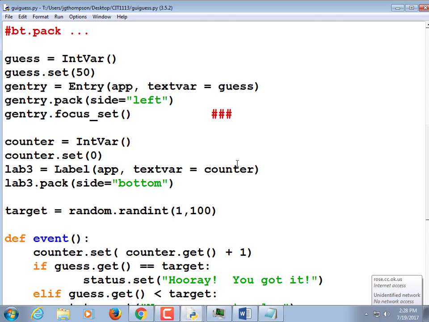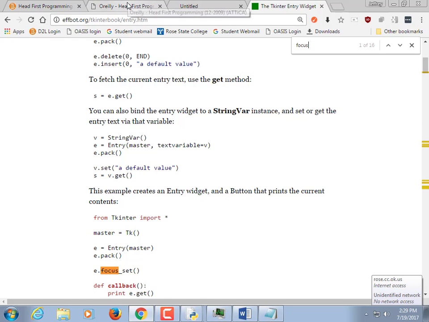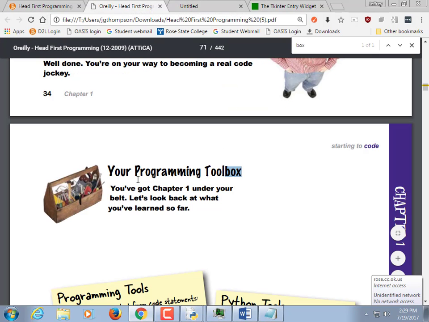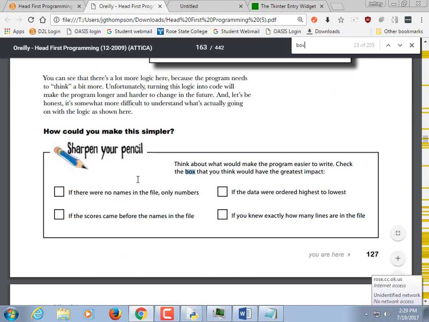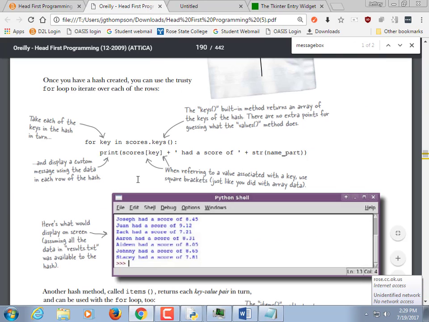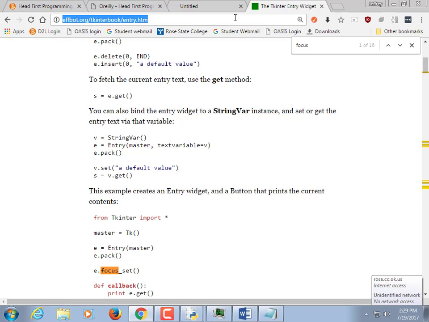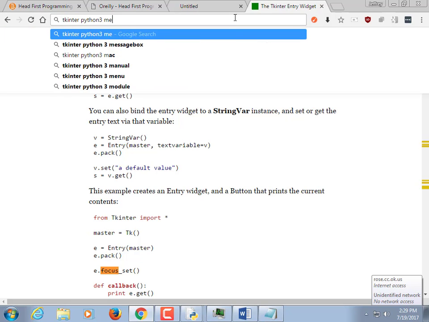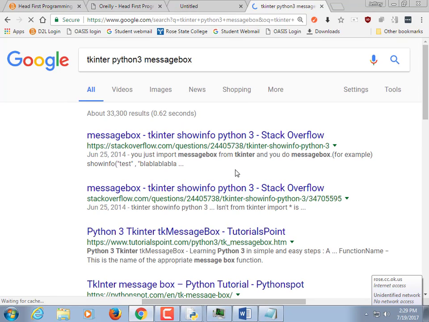Alright, I think the last thing I want to do is to make it pop up a window if you get it right. And in a lot of programming languages, they call that a message box. I don't know why they called it a message, but they did. Let's see if that's the term that was used here. No, I don't want programming toolbox. Okay, we'll Google Tkinter Python 3 message box. Google's your friend.